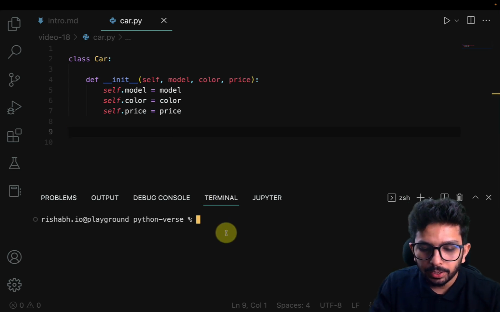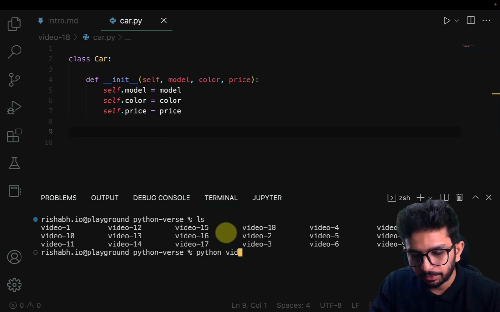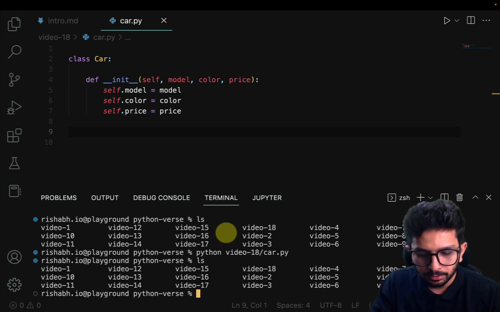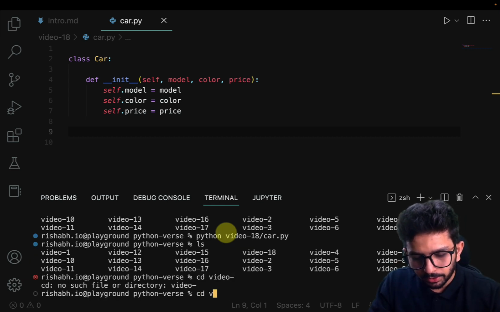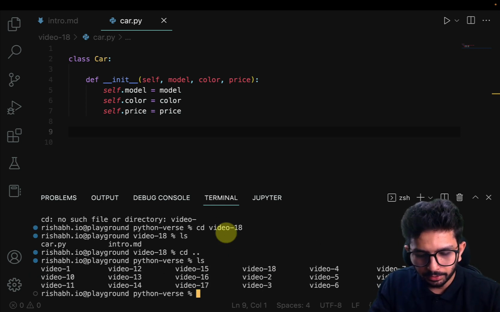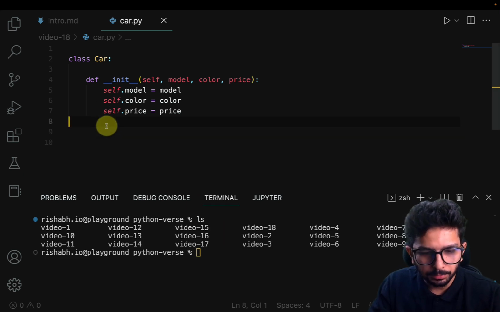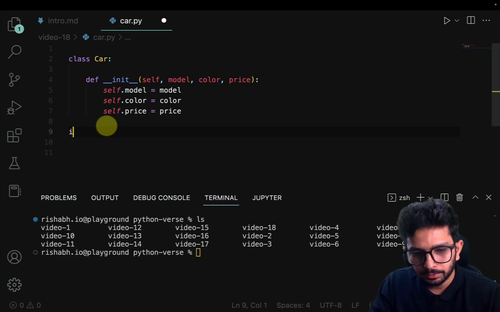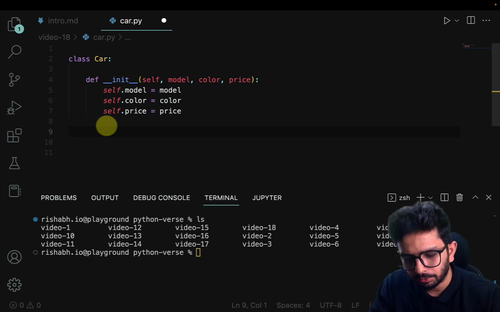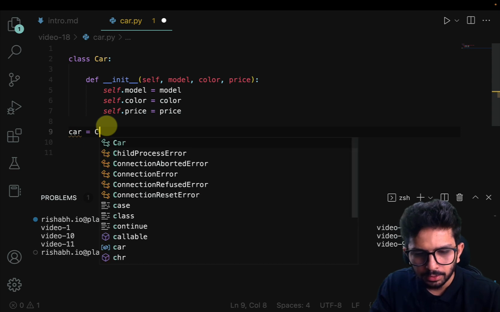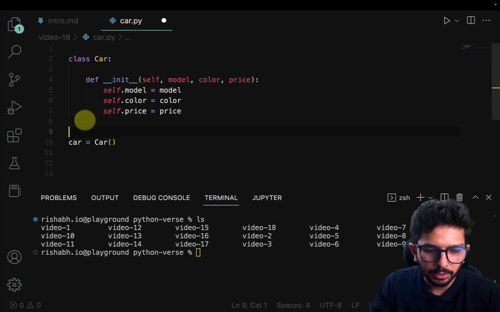Now let us just go ahead and try to compile this. Let me go ahead, video number 18 and car.py. Cool, it has compiled. Let me see whether something got created in video number 18. No, nothing got created. Cool. Now let's do something. Here we haven't talked about modules, so I won't be using any module related syntax. So let me simply say car equals car. This is how we create an object.